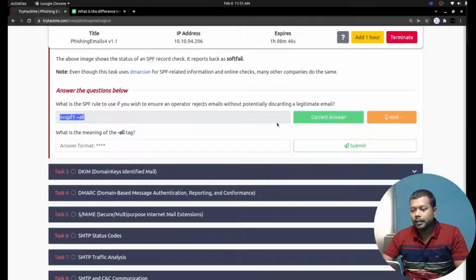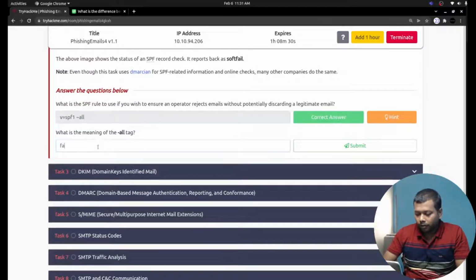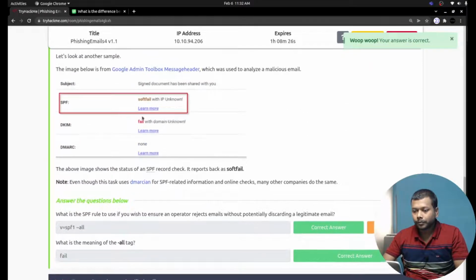So I answered this and finally I got it correct. And we have to write the SPF rule, hence we prefixed v=spf1. Okay. And what is the meaning of the hyphen all tag? Fail. Let me try. Yeah, it is fail.